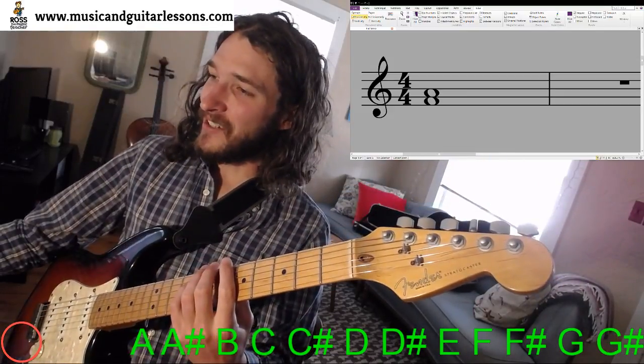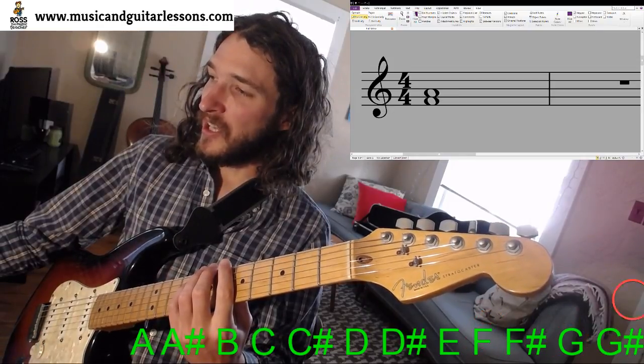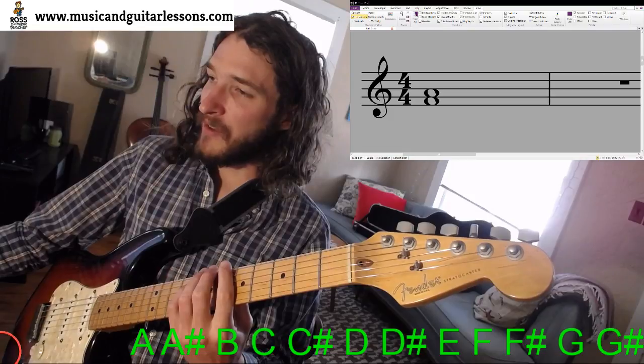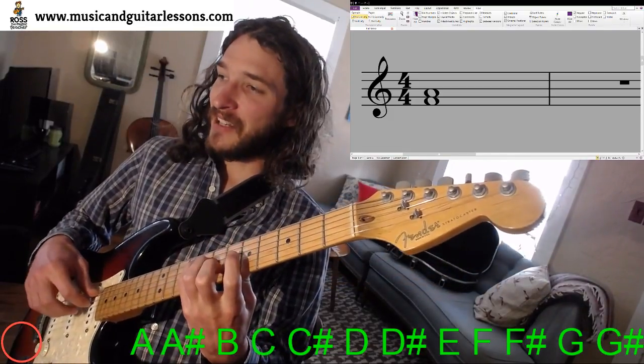So we have F and A here. We're going to be going F, whole step to G, then another whole step to A from there. That's a major third. 8 and 7, A to D string.